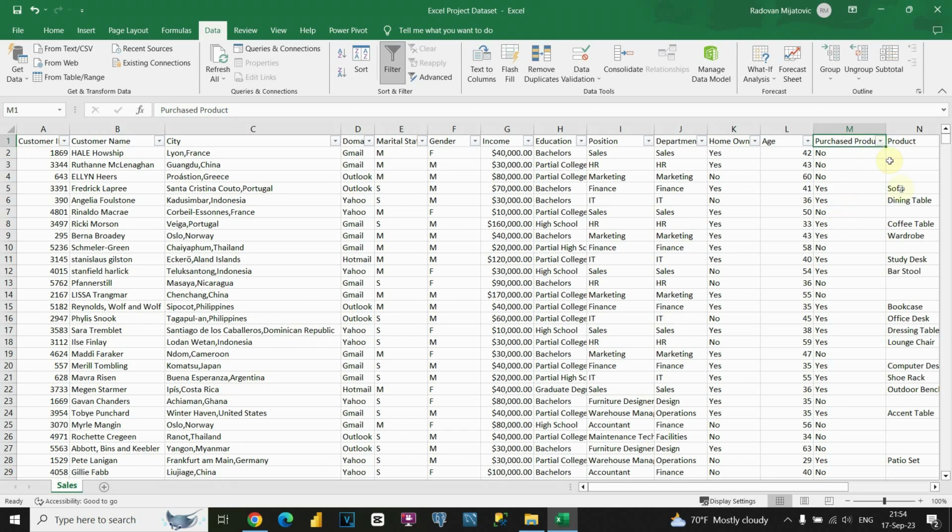And also in this last column, as you can see, for each of these that has yes in this purchase product column, we have information about the product which is sold. If it's not, we don't have any information. We will also need to fix that. So let's start working. Basically, first I would start from this first column.